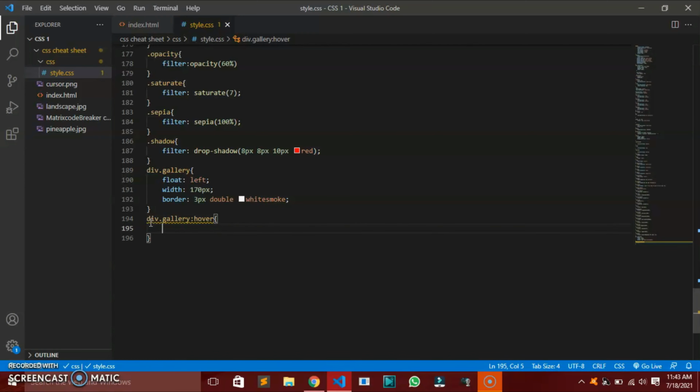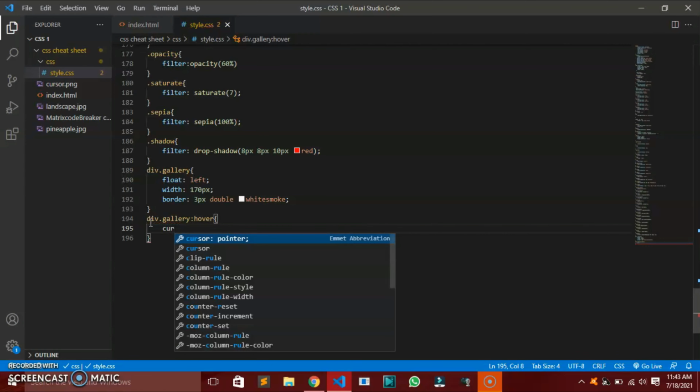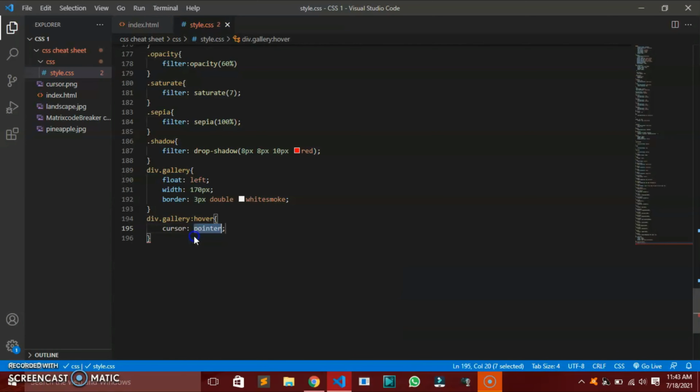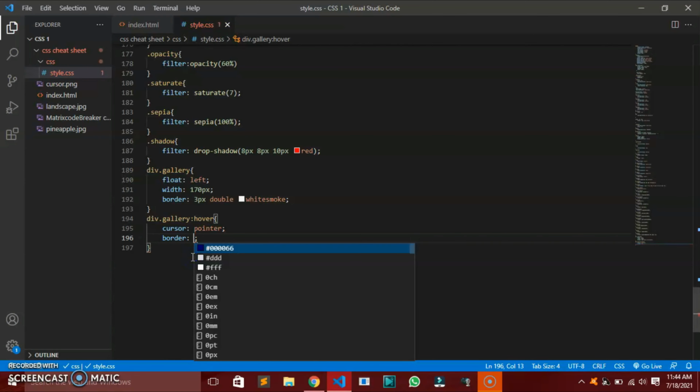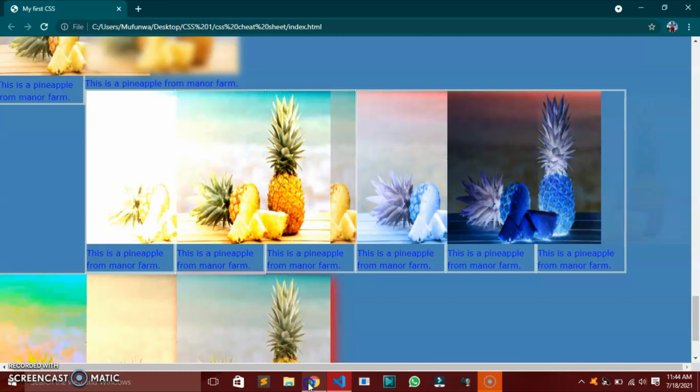So now when we hover over it, I want the cursor to become a pointer as soon as we hover over it. And how about the border changes color as well? I would like the border to change its color, so I'll keep it 3 pixels and double, and a dark shade of gray. So let's save this and let's see how it looks.